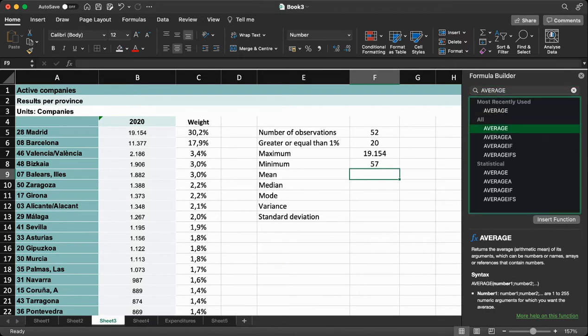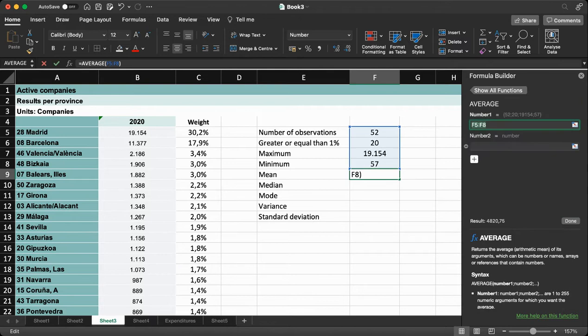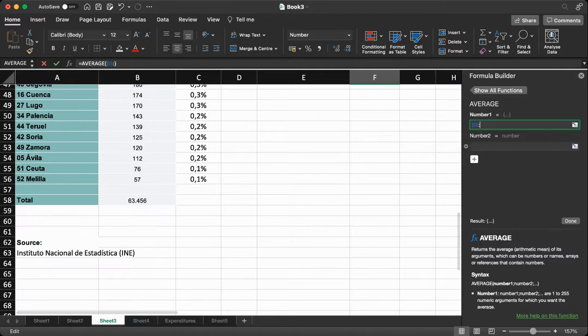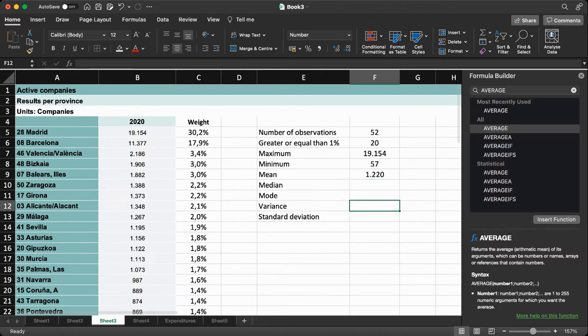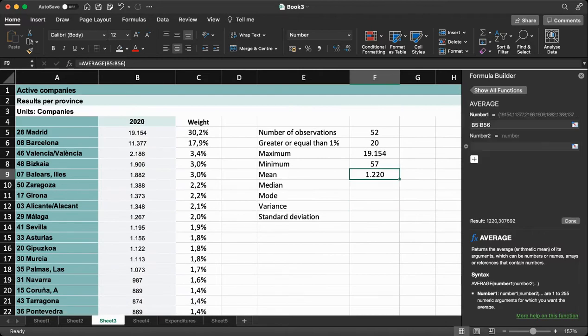I have the average, I will insert the function, and again, I will need to introduce the range starting here with B5, and I will end with B56. Then click on done, okay? And here I know that the mean here is 1,220, okay? So after computing the mean, we will introduce the concept of the median, okay?